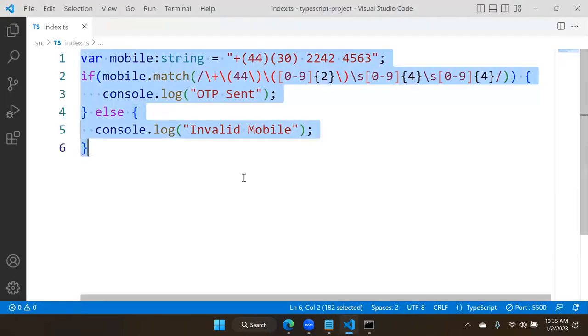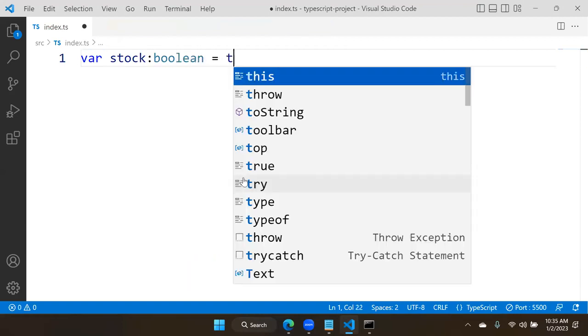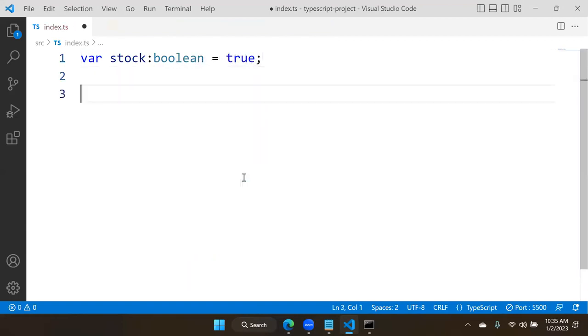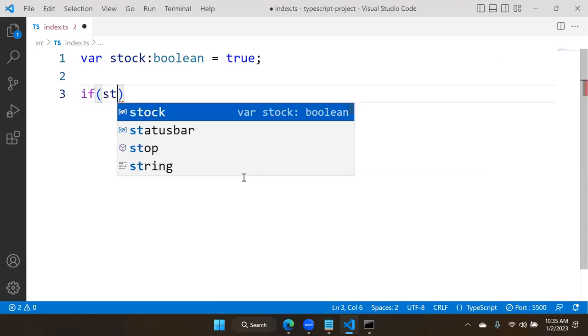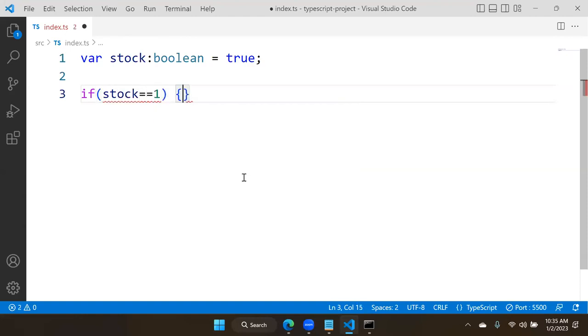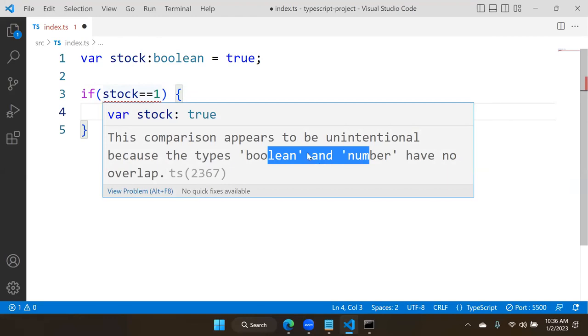So here I said stock is a Boolean and it is having true. And while writing the condition, this is TypeScript. In TypeScript, I am writing stock is equal to 1. It is wrong. Actually, 1 refers to true, but it cannot work here. It is invalid. It says the comparison appears unintentional because Boolean and number have no overlap.